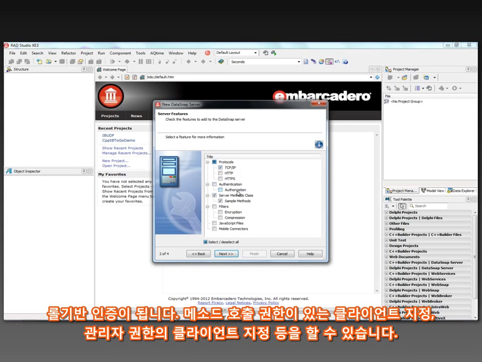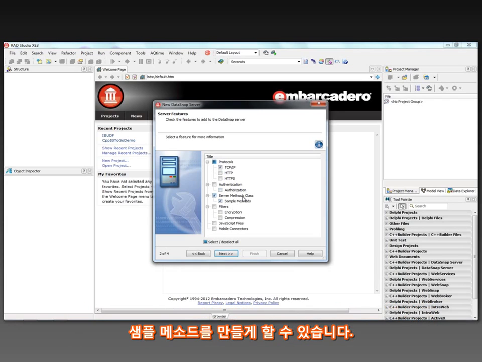There's authentication and authorization that's supported in the DataSnap technology, where you can specify role-based authorization for which clients can call methods, which clients can call administrative interfaces into your DataSnap server. There's checkboxes here for generating some sample methods that you can use, and we're going to do that so we can see what happens at the function call level across a multi-tier application.